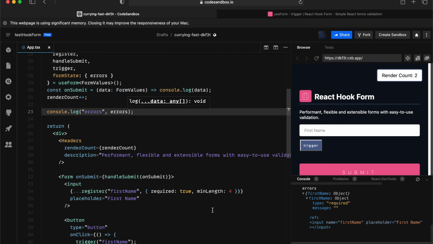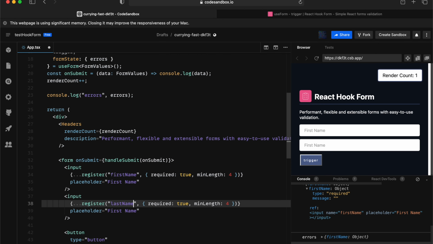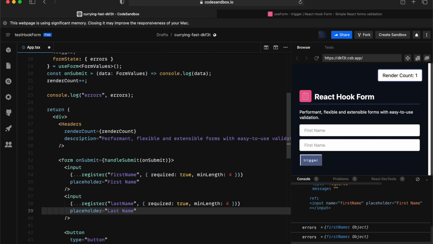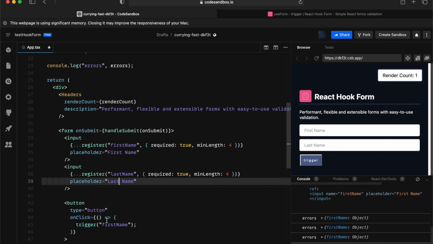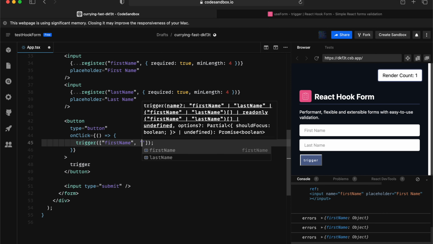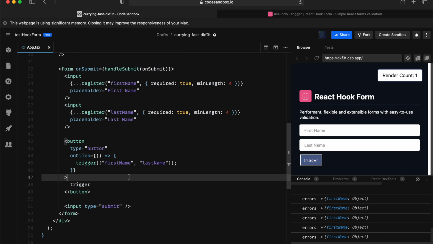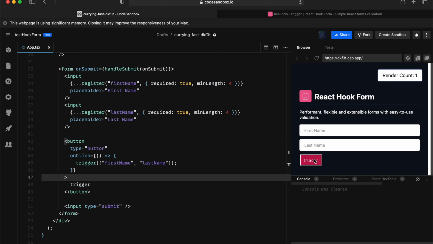The next part is that we can have multiple inputs validated and triggered. So let's have another input on the screen. Let's call it last name, and we give it the same type of validation. What we can do is change this from a string to an array. This tells React Hook Form to validate two inputs at the same time rather than one. So if I trigger the validation now, we should be able to see two of them.